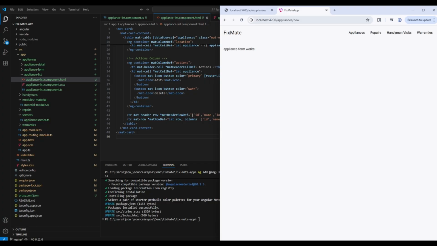So appliance form component, this one right here. I'm gonna paste everything, but it's missing one thing right here. Standalone false. That's it, I think. I'm gonna trust it, so I'm not even gonna check. So I'm gonna copy the HTML now and paste it here. I see a red. Why is there a red? Form group. Okay, I need some module. I'm missing a module. I think the forms module. I think. Right?